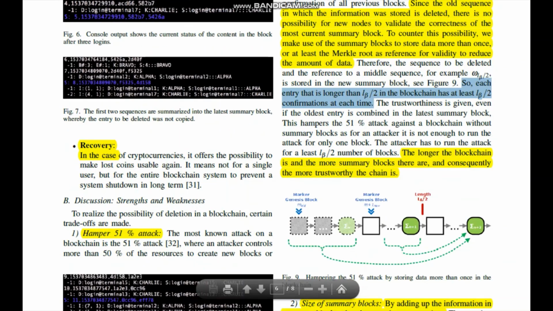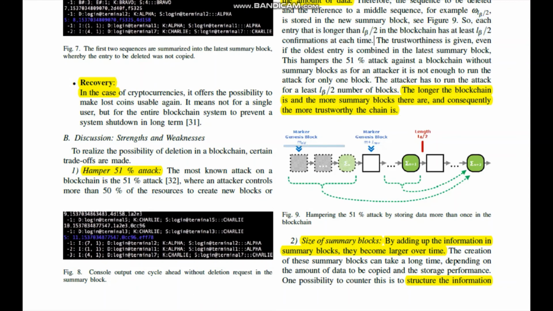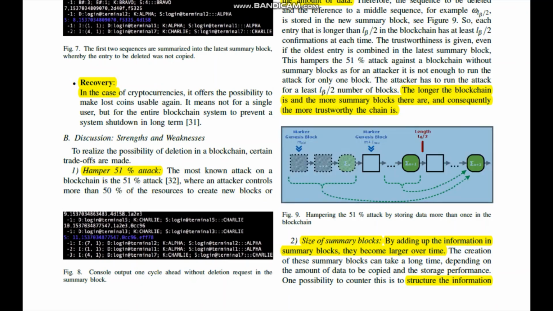So earlier, what we were doing is we were just taking these blocks and creating a summary block. Now what they're doing is they're taking these summary blocks as well and combining them all, and we are getting here a new summary block. So that's how we are hampering a 51% attack.